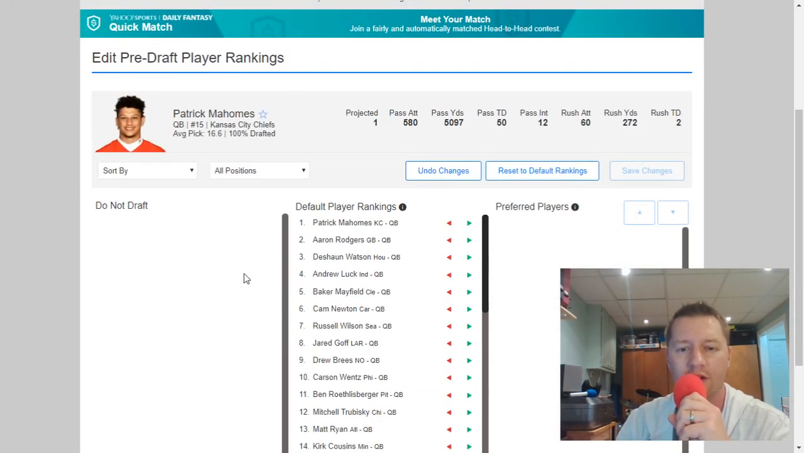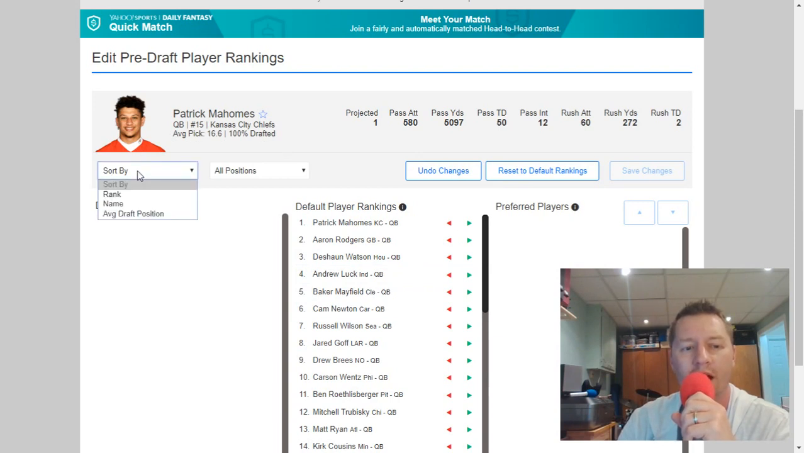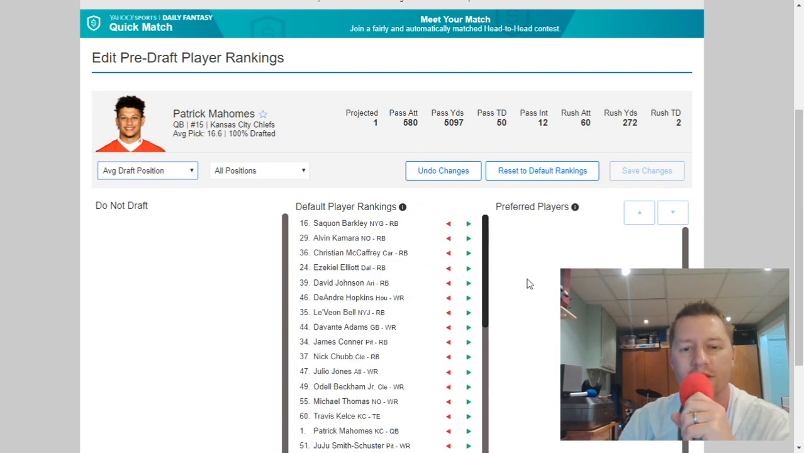All right, now the first thing you're going to notice is the default player rankings are all QBs up top. You don't really want that. No, we don't want that. So at the top left, you're going to see sort by, and we're going to change that to average draft position. And now you will have your average draft position there.